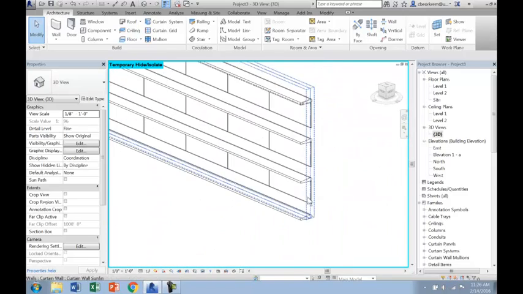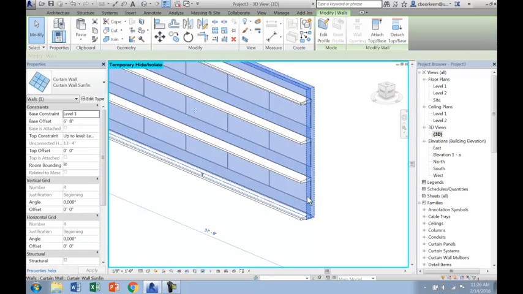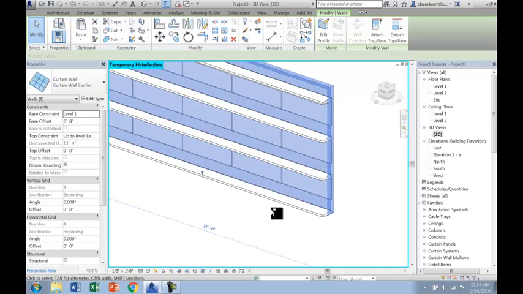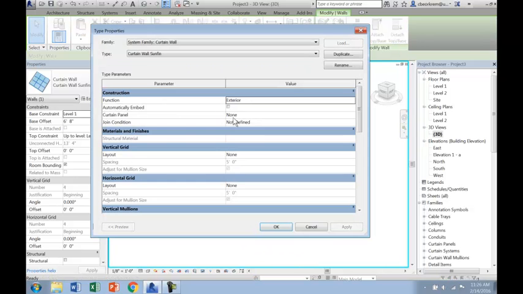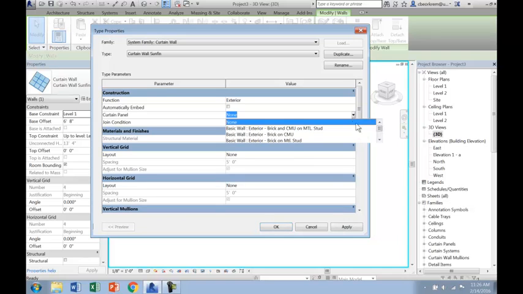And you can see I've still got the curtain panel in there. So it's another piece of this that I need to go in and get rid of. So I'll hit edit type, and under the curtain panel definition, again, these are things that are applied to the entirety of the family. So every time I'm making one of these changes, it's applying to all of the curtain walls that are called curtain wall sunfin. It's important to be conscientious of that.